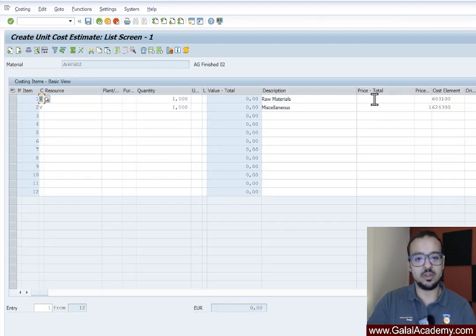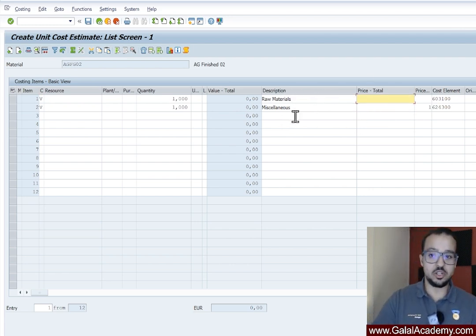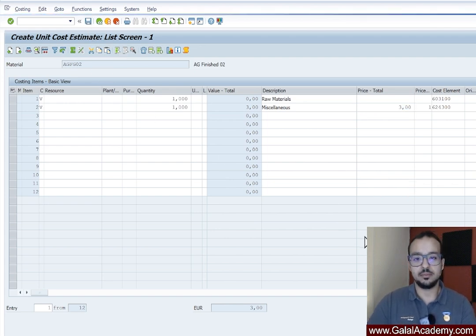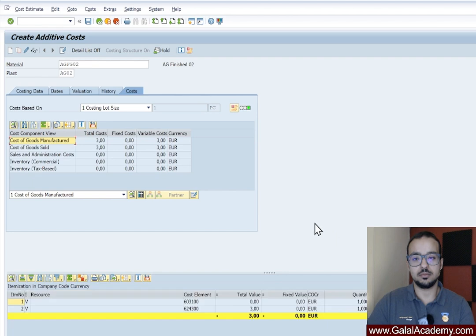So now we do have here something, but the price is 0. So this is why there's no additive cost. So now I can add additive cost according to my configuration. I can add additive cost to raw material or to miscellaneous. I'm using miscellaneous because this is the example for now. So let's say, for example, here I'm going to add 3. So this is 3 as additive cost. And save.